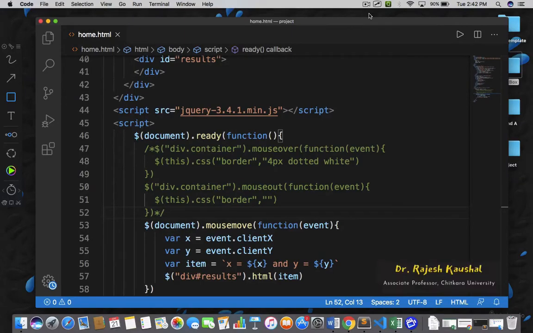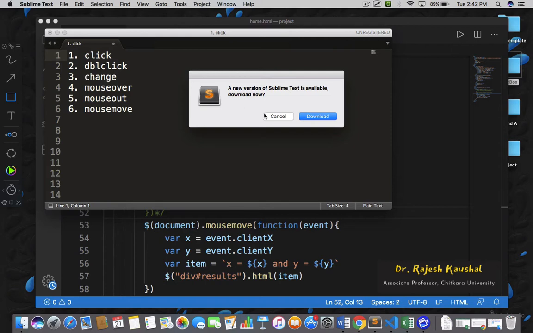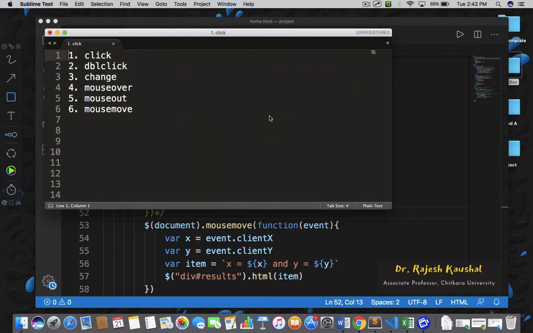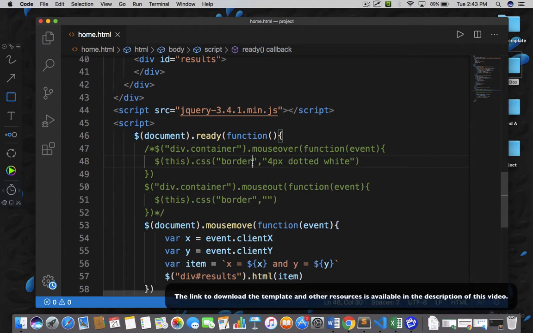Welcome back. In this lecture, I am going to give you an idea about a different approach of applying events on your HTML document with the help of jQuery. But before that, I would like to explain the change event, this one at point number 3, right? I forgot to explain this event in my last lecture. So today I will first start with this change event, and then we will understand how to use a different approach of applying events on your document.